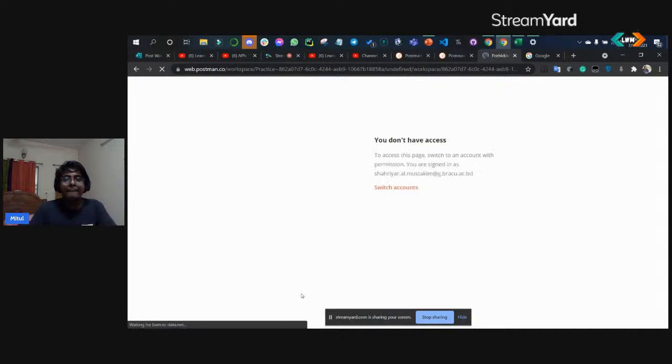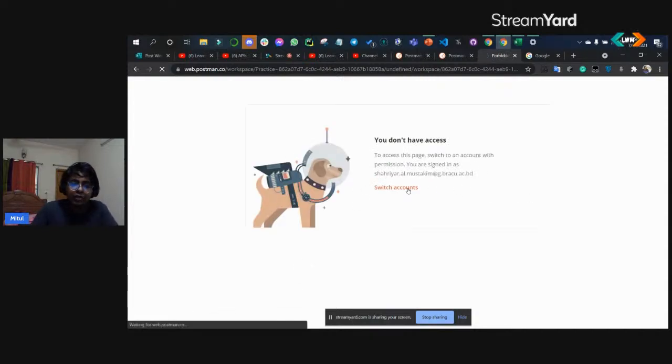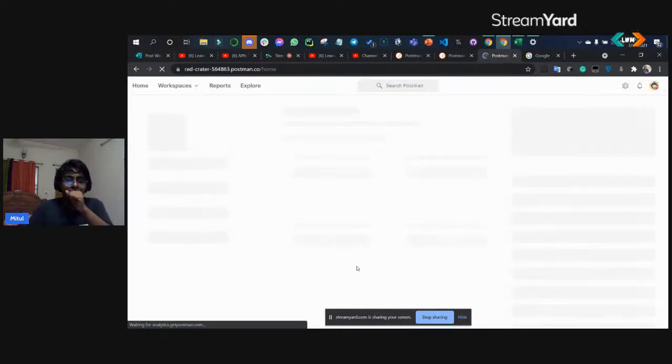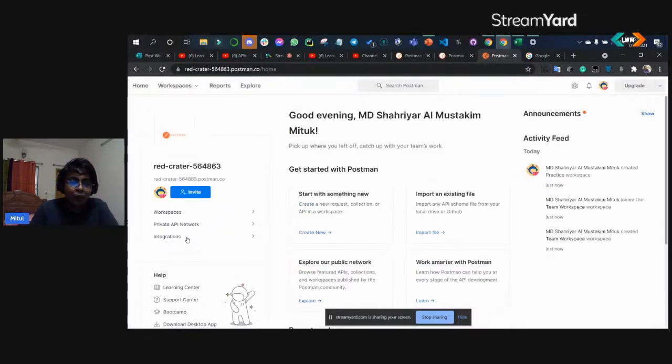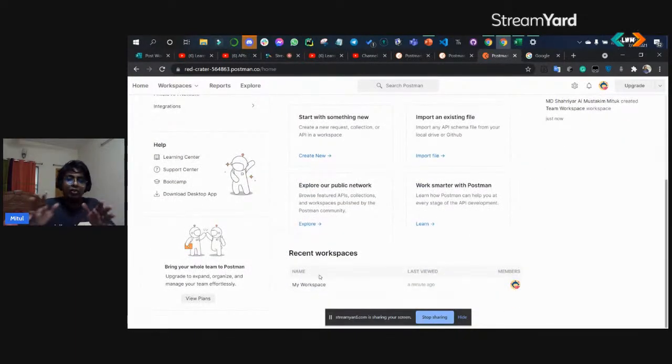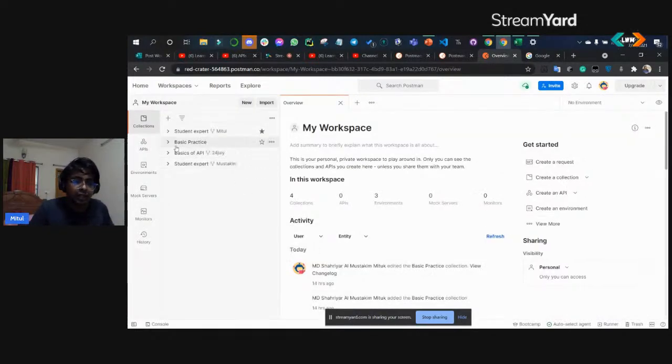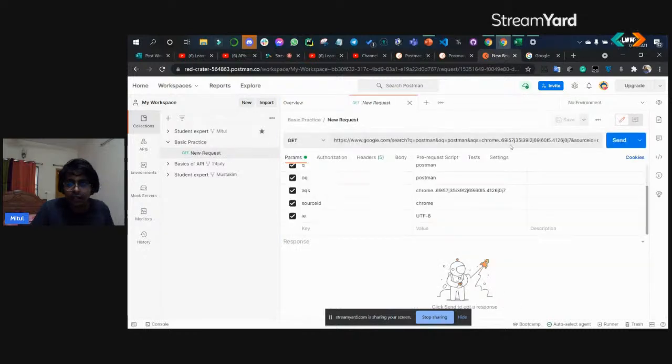Go to workspace. You don't have access, okay, switch accounts. So don't worry about that. Okay, this is a workspace, and it has been created. You have come to your main account right now. Then go to workspaces. Here you will see the workspaces you have already created: basic practice and new request. This was created already. I created it. You will see it here.